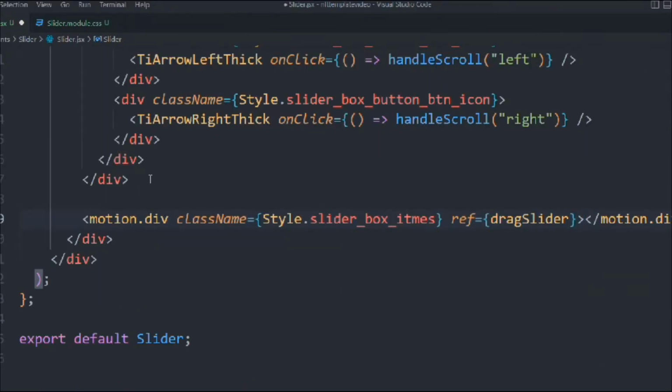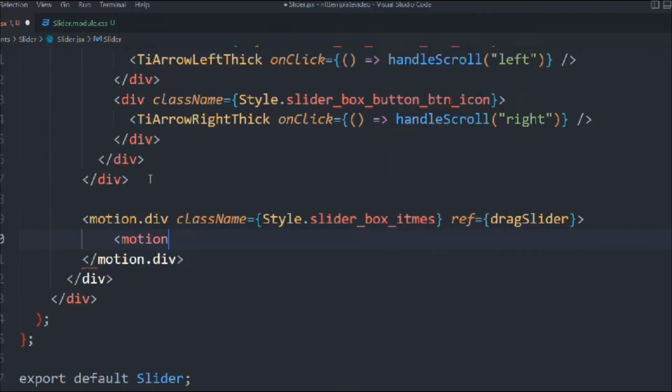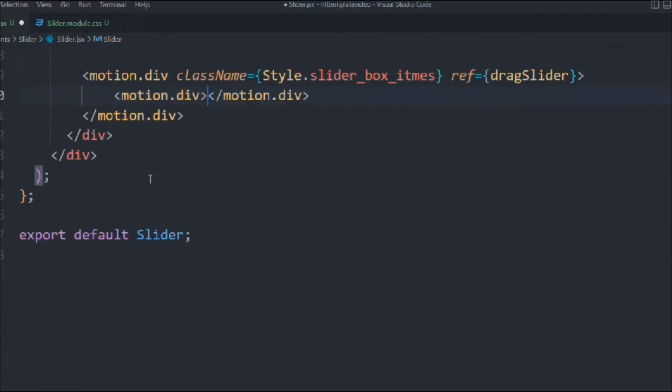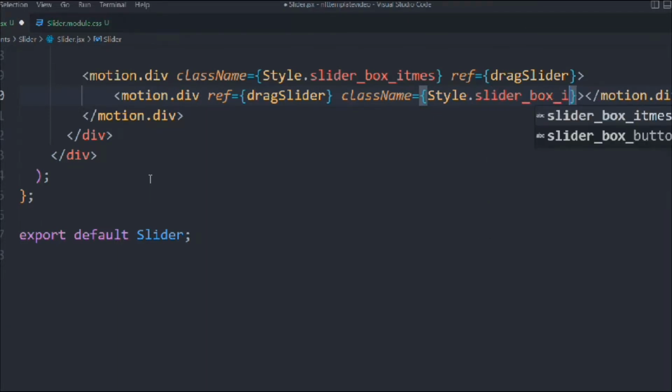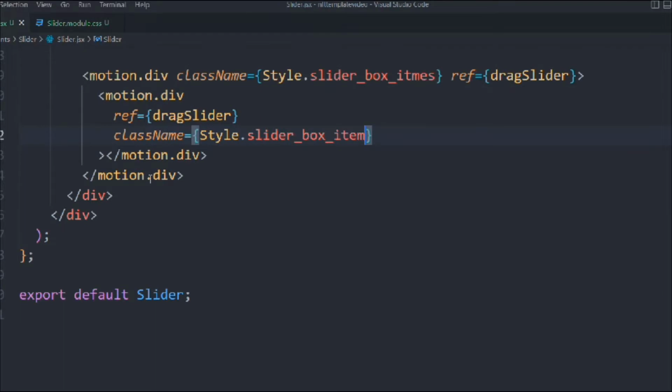In that we'll call this motion.div, and it will have the ref, and in that we need to call this dragSlider. This will give the data about where we are currently. And it will have a class style.slider-box-item. So that's the second motion div, and it will have some properties.